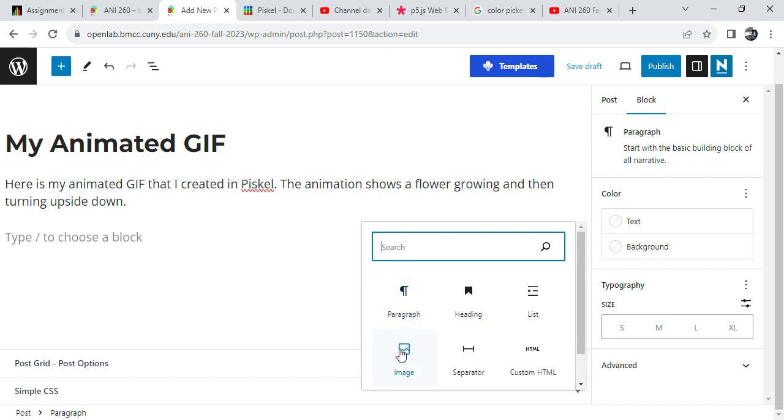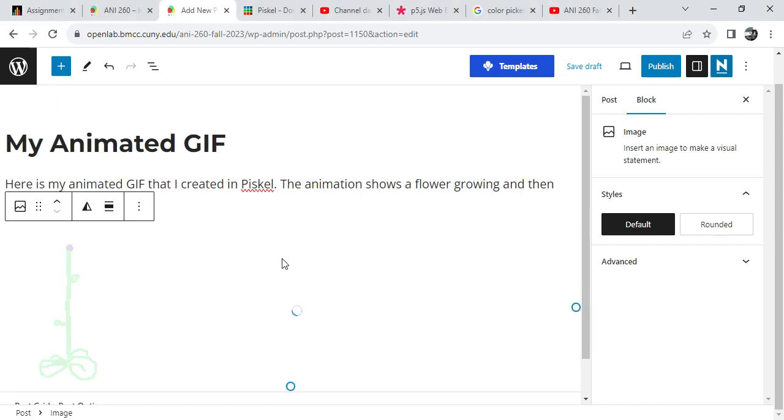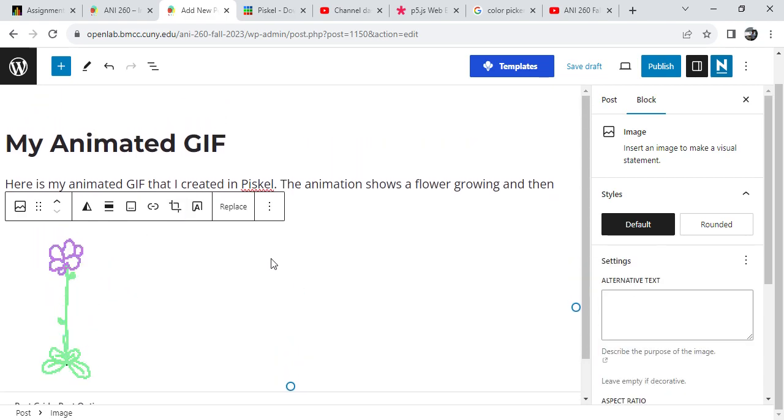So we're going to add an image here. An animated GIF is an image file, even though it's animated. So I'm going to click image. And so now I have an image block. And to upload from my computer, I just click upload. And now I just have to find it on the computer. So I'm going to go to my desktop. There's my flower animation. I'm going to click open. And there we go. We have our flower animation.